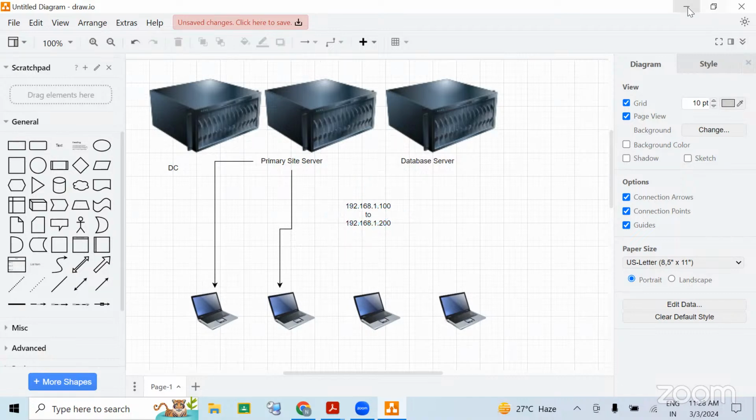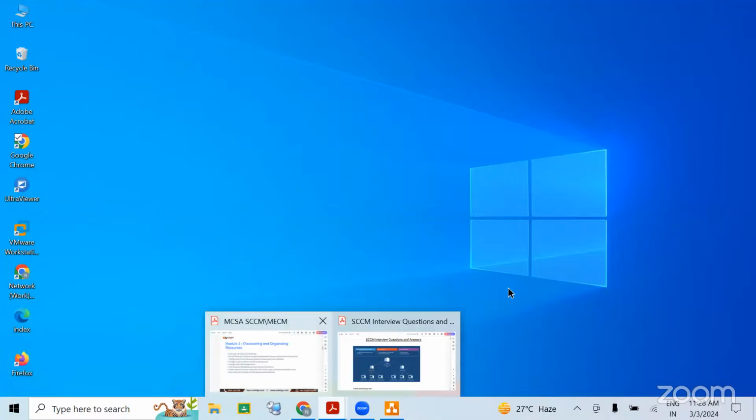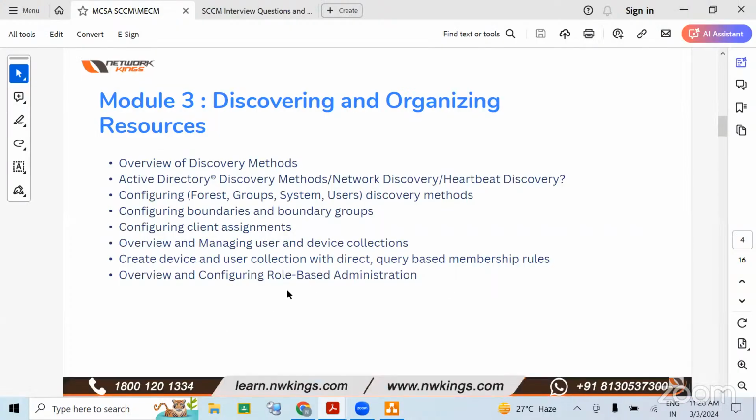Okay, so how to make this boundary? We will see in the module 3, and we have multiple things here. You can give the role-based administrator, as I told, that you want to give the access to other users also, that they will be having the same control, or they will be having the delegated control, that the users only will be able to deploy the operating system from primary site server. So we can give that type of access as well.